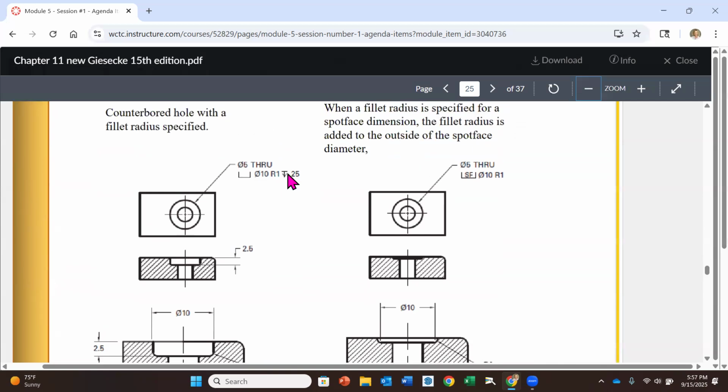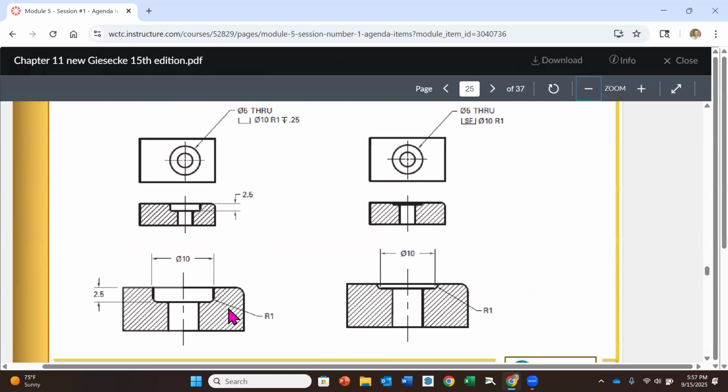And then you're going to notice that we have a depth dimension, and that's going to be how deep that counterbore is going to be. So the radius down here is an R1, not typically the way you see it all in one note. I probably wouldn't see the R1 there, but then you would add it as a dimension in a different view. So something to consider.